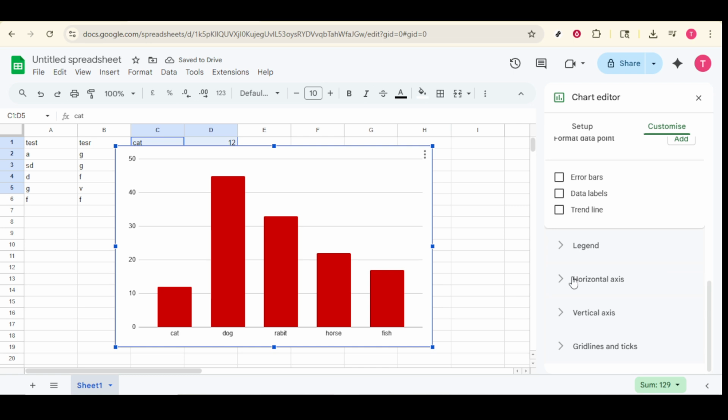And there you have it. Following these steps, you've successfully created a clear, concise graph in Google Sheets. Not only does this visualization provide insights at a glance, but it also offers a professional touch to any data presentation.